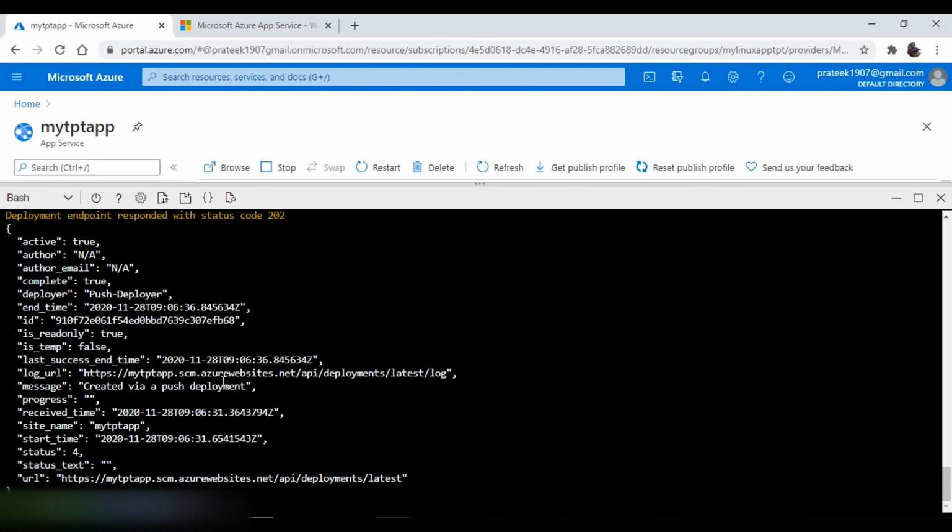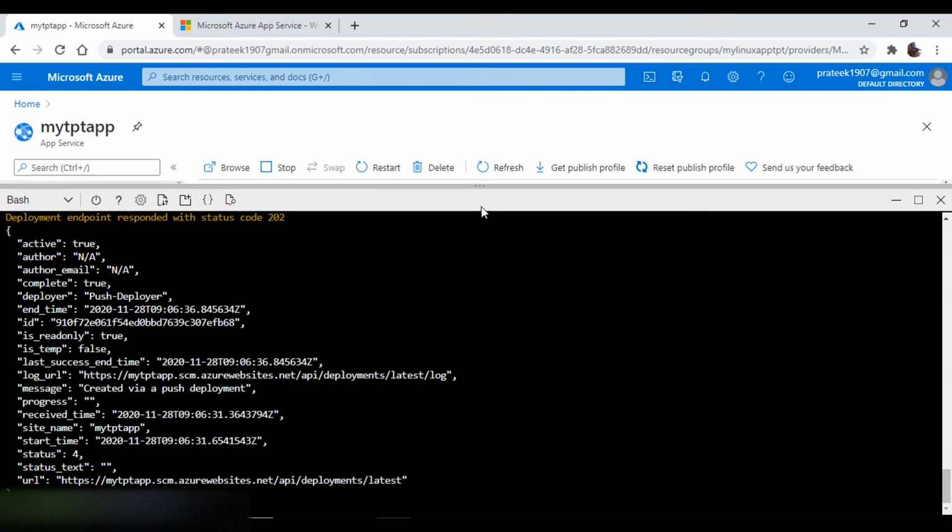Once your app deployment is finished, you can go to our app URL, and you will see that your app is up and running.